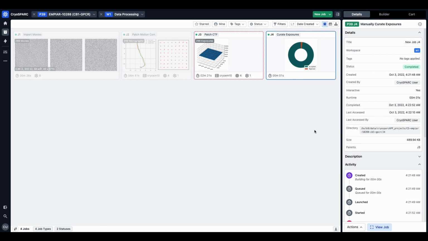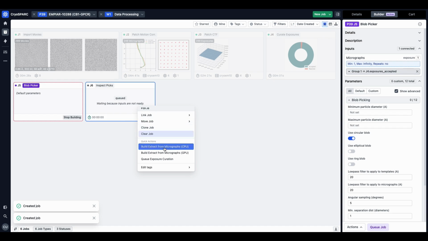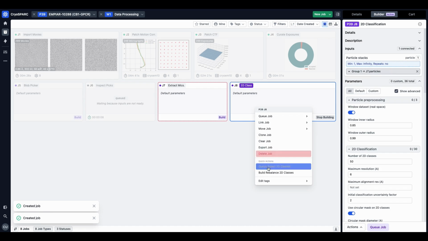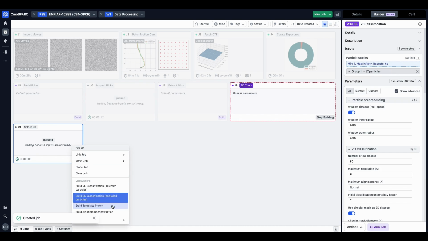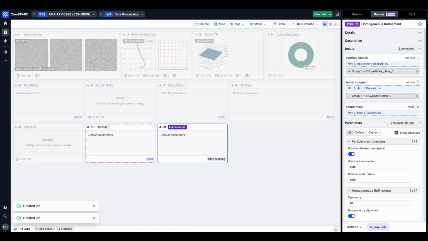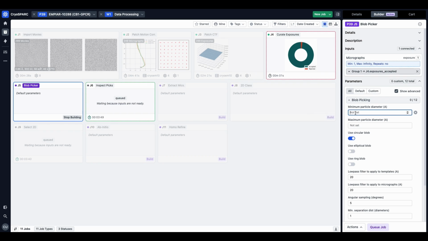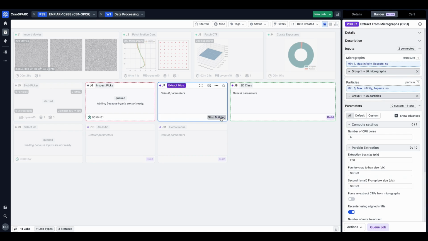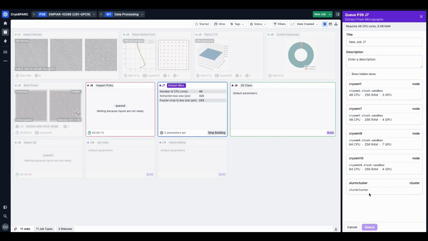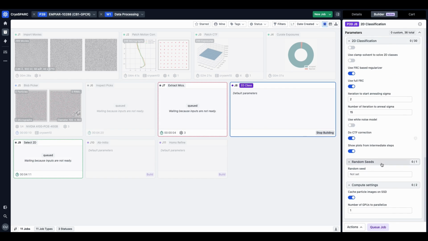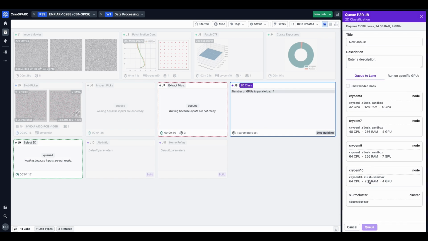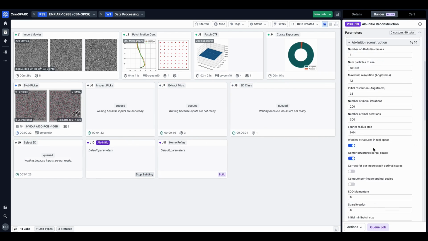You'll find that for most use cases, job quick actions and the job cart are suitable for creating common processing workflows quicker than that of the traditional job builder. While building jobs, the job card displays a list of custom parameters set. The right-click Job Action menu also allows for queuing jobs, along with a set of other common actions, such as cloning and linking. The workspace is now configured to produce a refined structure from a set of blob picks.